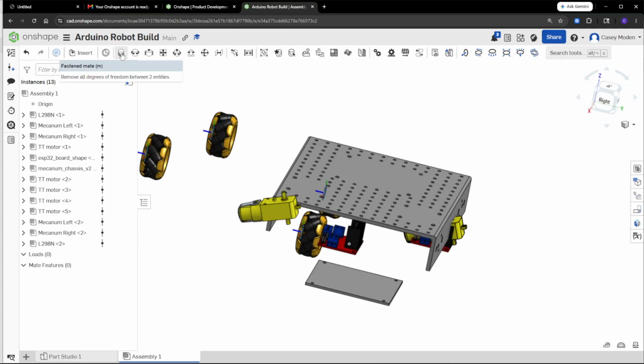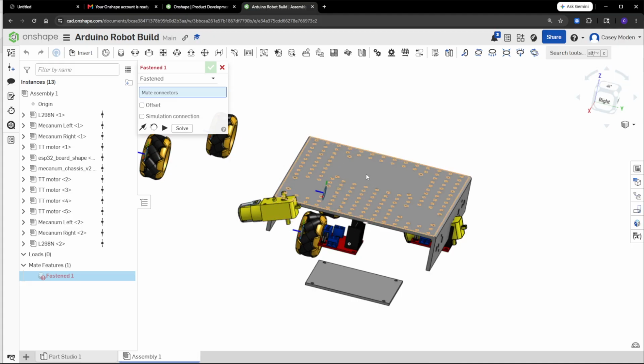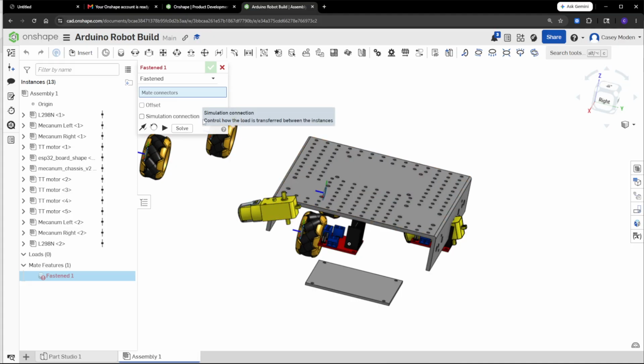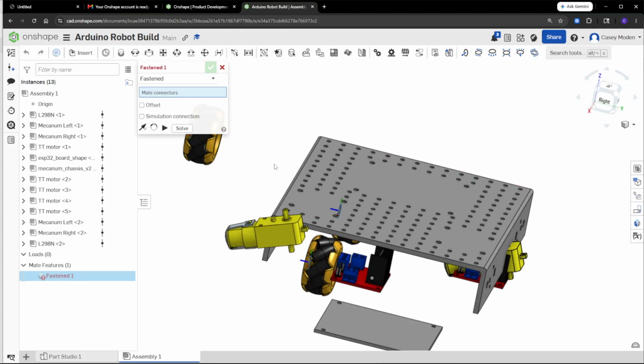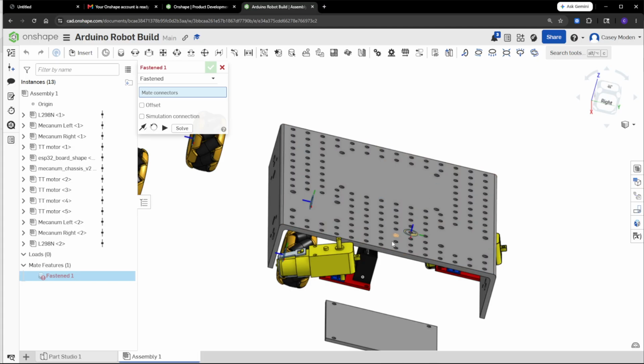Fasten mate removes all degrees of freedom between two entities. So let's click that. What we want to say is, we'll start with the motor. I want this motor secured to this chassis in such a way that it lines up just right. I can see the holes there, and you can maybe look at your physical piece, but I really want this piece locked onto here.